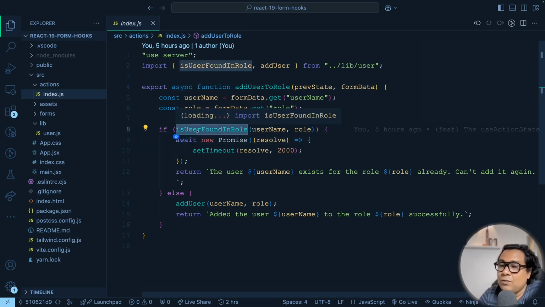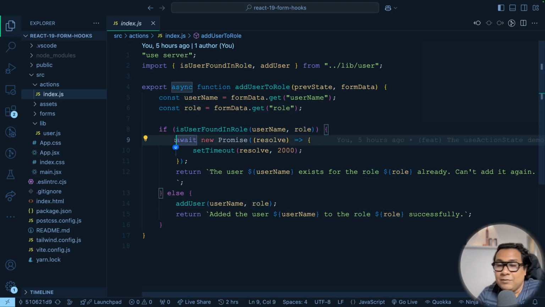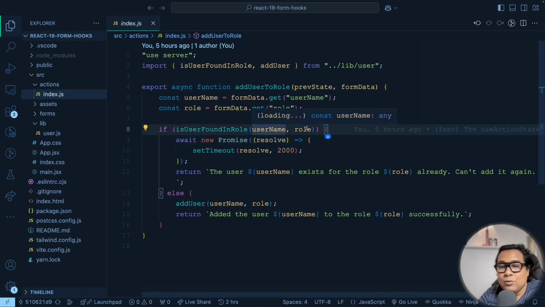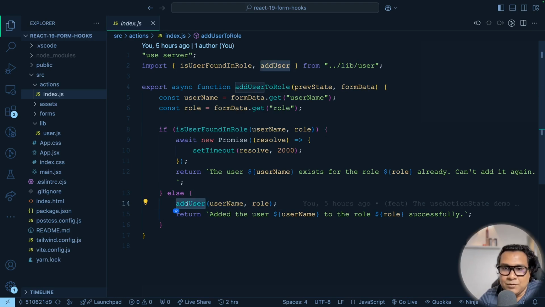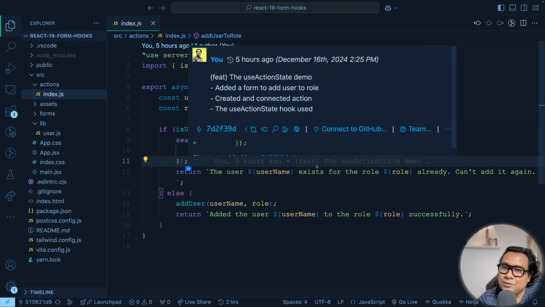If the username is found in the role, in that case, I am throwing an error after a duration of 2 seconds, just to simulate that there is an asynchronous call happening. I'm saying the user with the username exists for this role, so I cannot add it. In case the username doesn't belong to the role, I am returning a success message saying that I have added this user to this role. And I'm adding the user to the role, of course, before returning. So it's a very straightforward function. We just check whether a particular user belongs to a role or not.